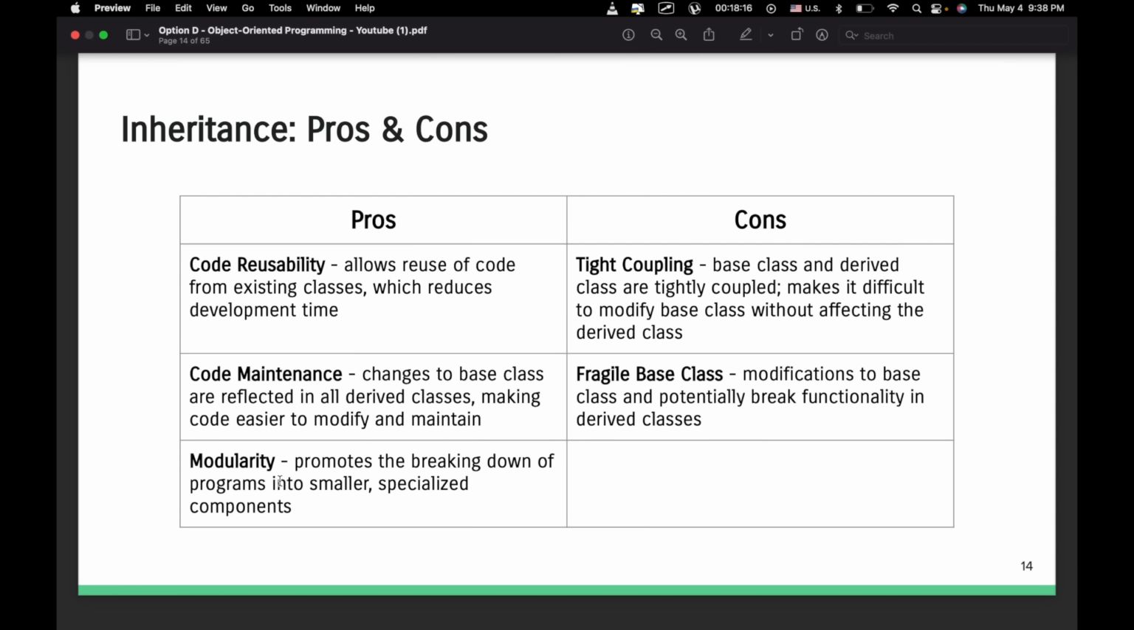Now, some of the cons are tight coupling. The problem is that when you inherit from a base class, you are kind of stuck with that functionality. And you can't modify that class without it affecting all of the classes that inherit from it. And kind of hand in hand with this particular con, if you make a certain change in your base class or superclass, you could break functionality in your child classes as well, because they make use of that. So those are kind of the same thing, but two cons we could say of inheritance.